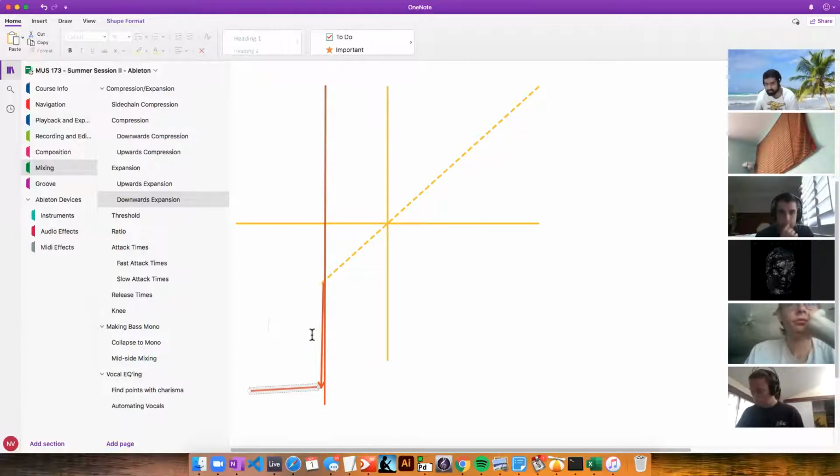Like this gate is actually, algorithmically speaking, probably doing something very similar to this, where you get below a certain threshold, it's making something softer. So that's actually increasing the dynamic range. The louder things are just as loud as they were before, but the softer things are now softer, which in turn increases the dynamic range. So that's the conceptual idea behind an expander.